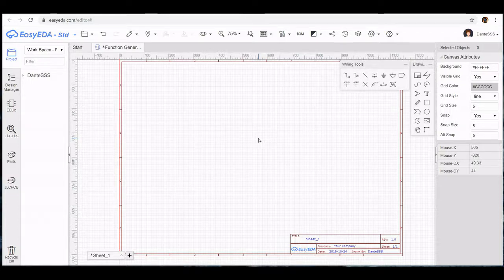Hello guys, and welcome to part 1 of my EasyEDA circuit designing tutorial. Today we'll be designing a function generator circuit as an example for schematic design in EasyEDA. So let's get down to basics with EasyEDA.